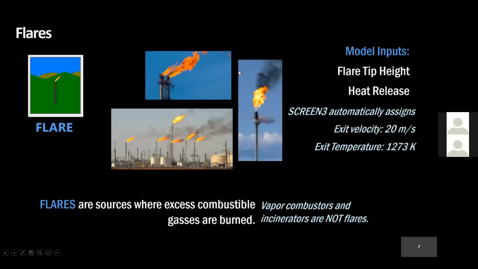Flares. So flares are in their own source category in SCREEN3. Some pretty flare pictures down here. But flares are just sources where excess combustible gases are burned. If you're going to model a flare in SCREEN3, you'll need the flare tip height above the ground, and you'll need the heat release, which is a value in units of either BTUs per hour or calories per second.